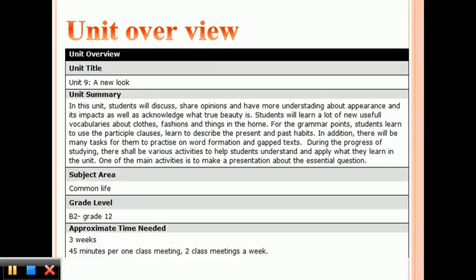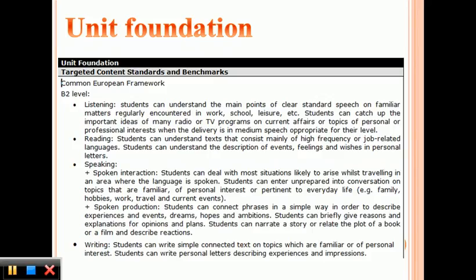During the progress of studying, there shall be various activities to help my students to understand and apply what they have learned in the unit. One of the main activities that I want them to do is to make a presentation on the essential question of the unit. This presentation will play a role as a reflection, and it will account for their final evaluation, final results. The unit foundation, the targeted content standards and benchmarks for this unit is the Common European Framework for B2 level with 4 skills: listening, reading, speaking, and writing that I believe you have been quite familiar with.